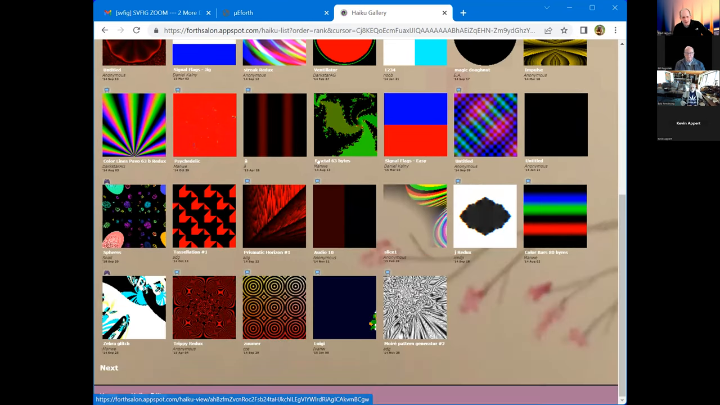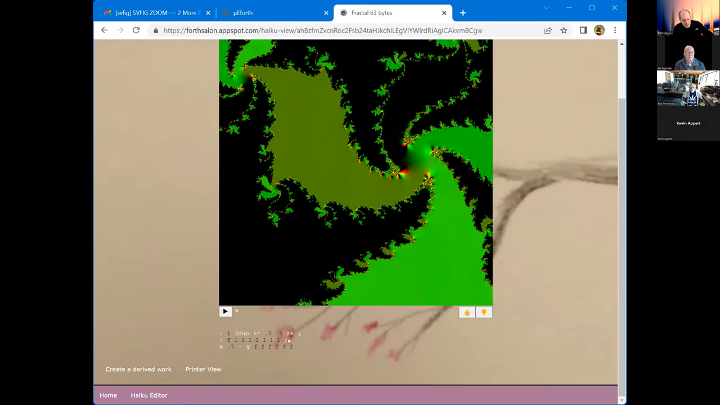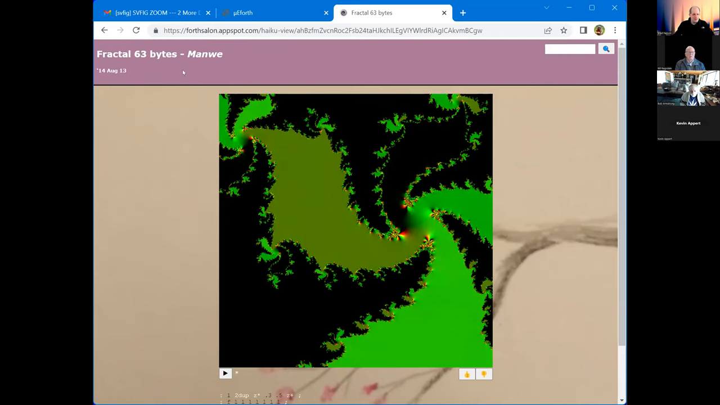Oh yeah, here's one. Notice the fractal, 63 bytes, where they were excited to squeeze it into this tiny little program, and they'll use one letter variable names to accomplish that.